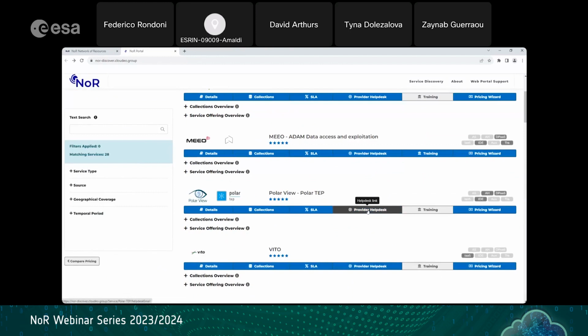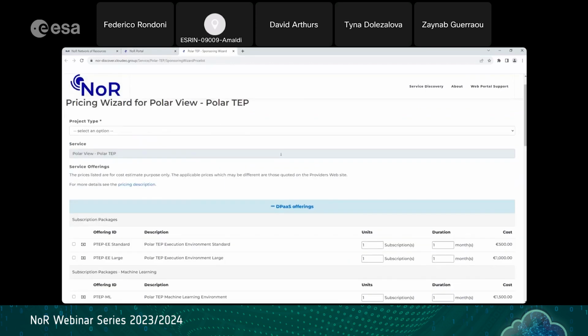This is important because if you're going to request a sponsorship for a service, we advise you to first contact the provider to understand if the services you are going to request are really helpful for your project. Then, by clicking on the pricing wizard, you will be redirected to a form that you need to fill out to ask for services from this provider.